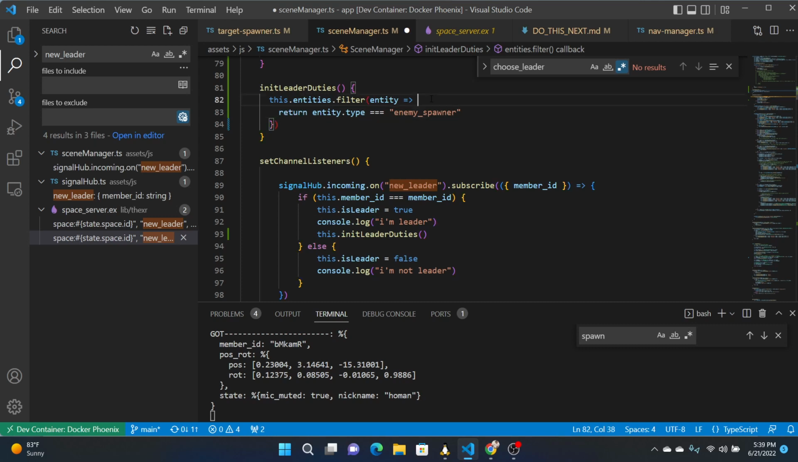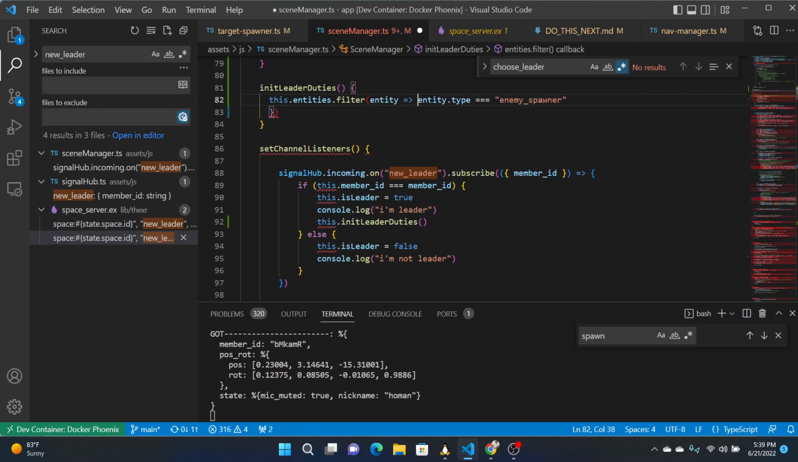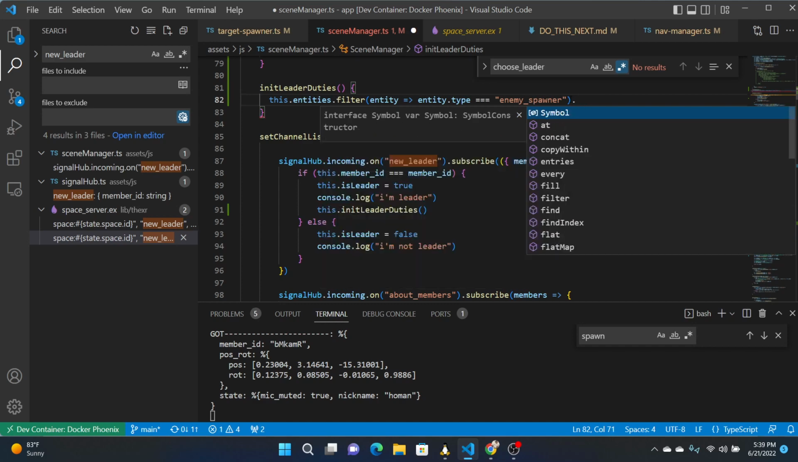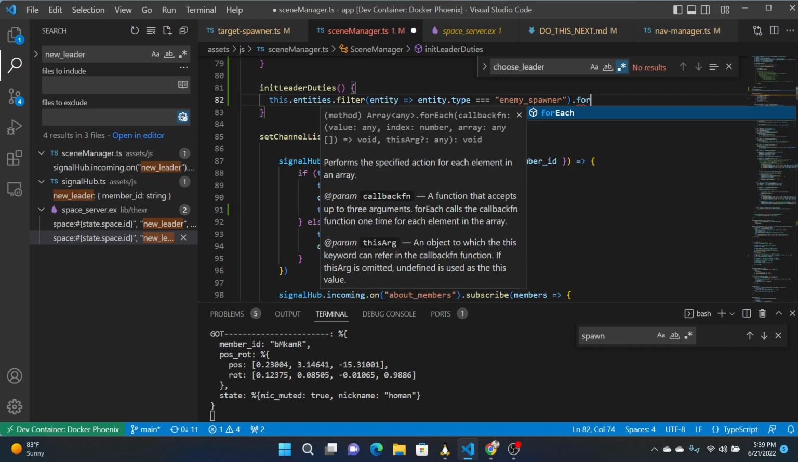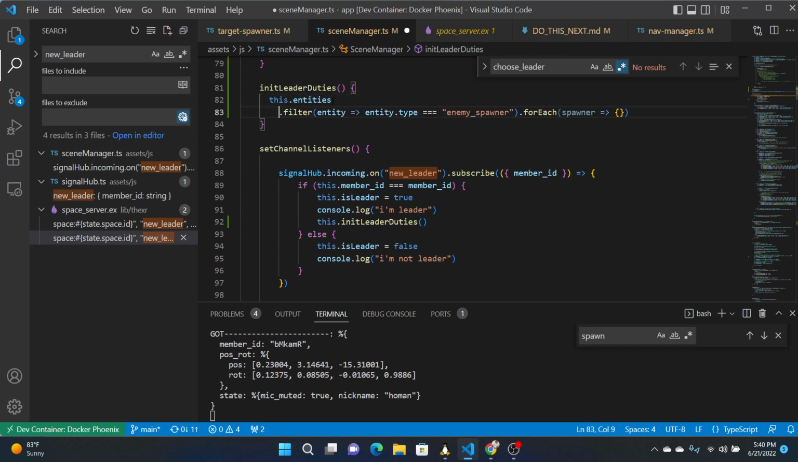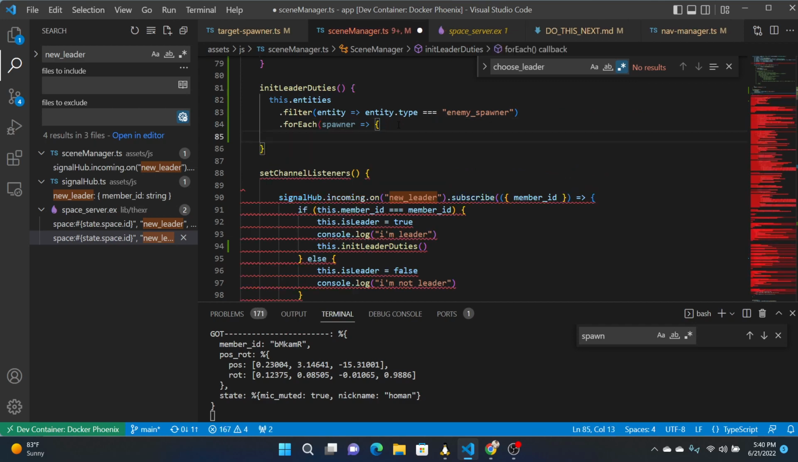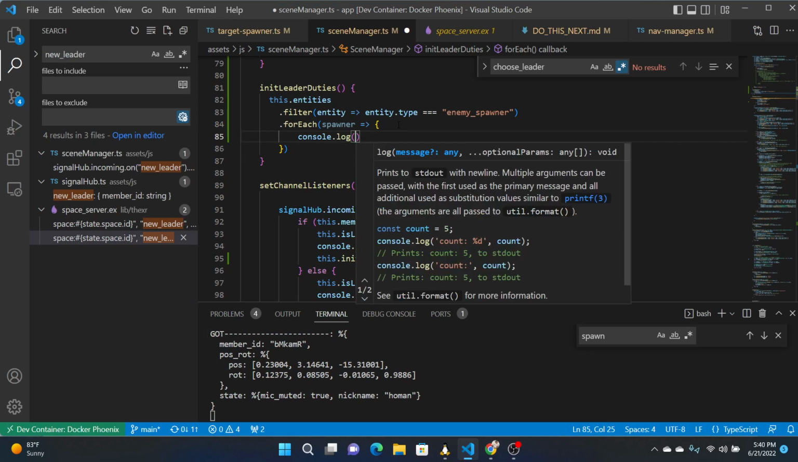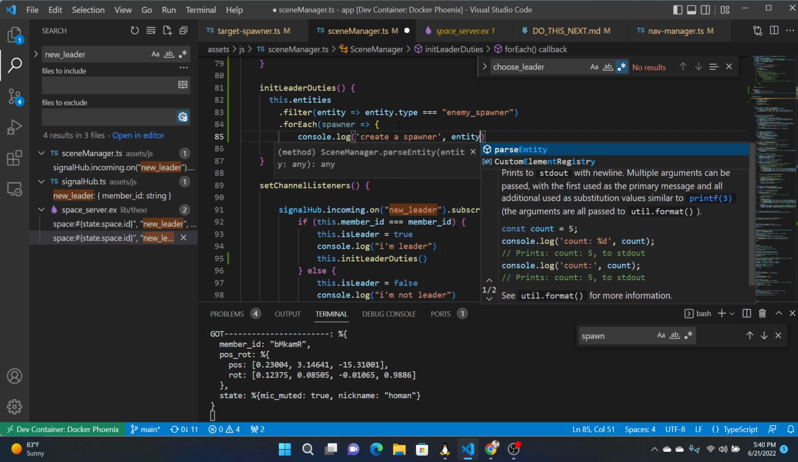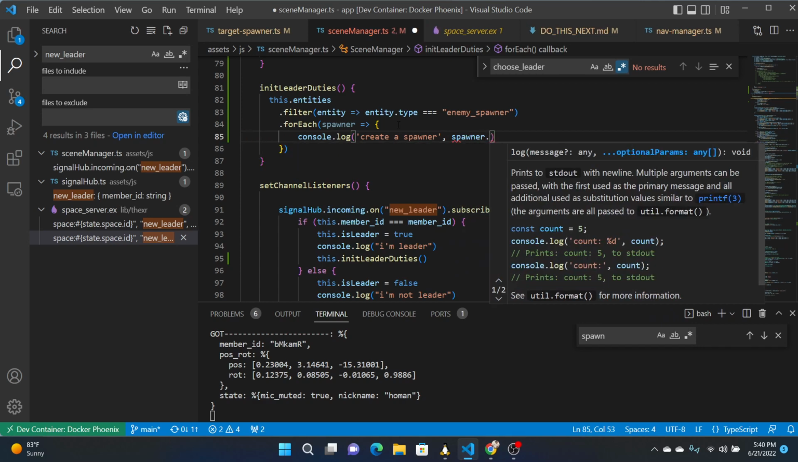If that's true, I think we can simplify this like this. For each one of these, for each, here's the spawner. We'll do something here. So first, let's tidy this up a bit. Console.log will create a spawner. And maybe get the entity spawner dot name.